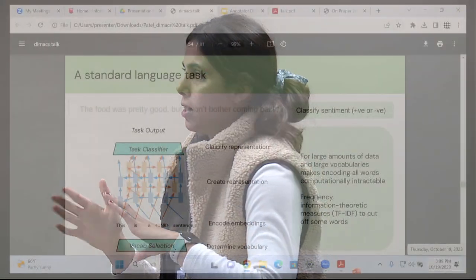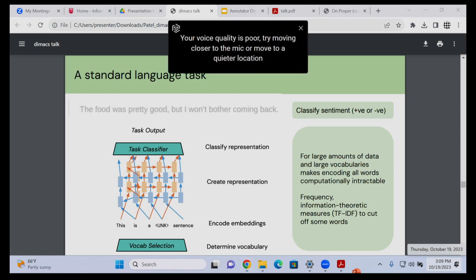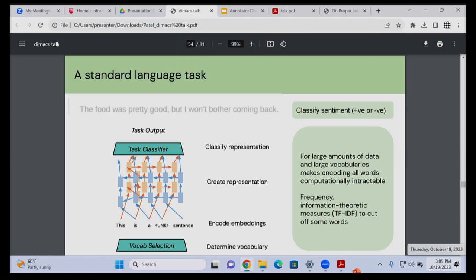So let's consider a very standard language task. Consider a sentence such as, "The food was pretty good, but I won't bother coming back." And you want to classify the sentiment as positive or negative. This is what a standard setup looks like. You have some sort of vocabulary over all of English that you want to have embeddings for your language model. You then encode all of these embeddings over all of the samples in your training data set, pass it through many attention layers and residual streams until you finally classify the final output of your model.